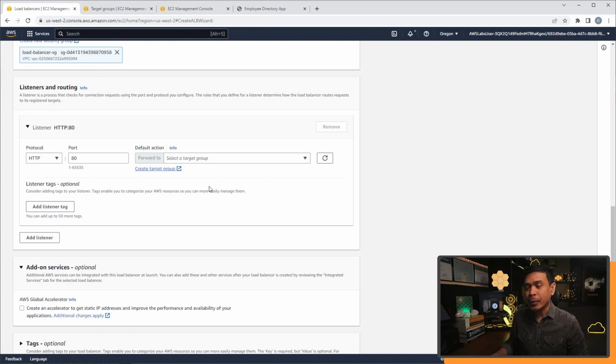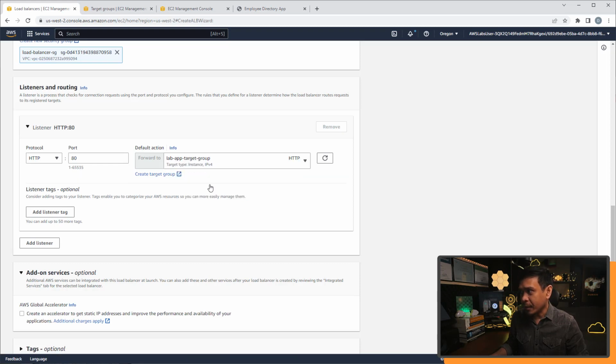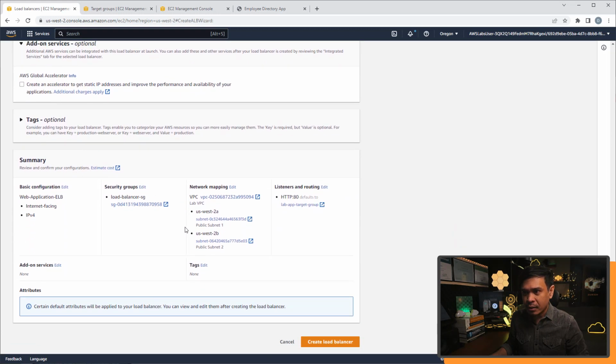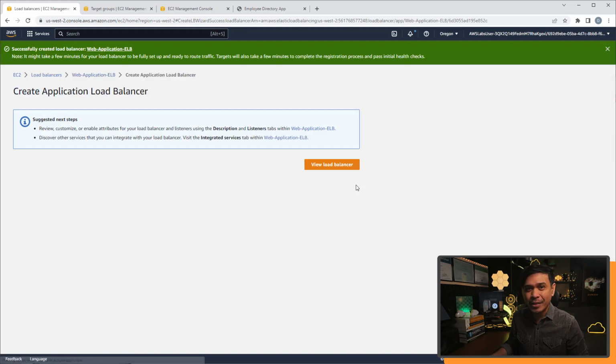Going back to our load balancer creation, the created target group is still not available, but all we need to do is click refresh and look at that, the target group is now available and this is what we will select. Okay, all right, we don't need to add more of these. There you go, we are almost done. This is the summary of our ELB configuration. We have the basic configuration, the security group, the network mapping, the VPC, and the availability zone, and our target group. Lastly, I just need to click create load balancer.